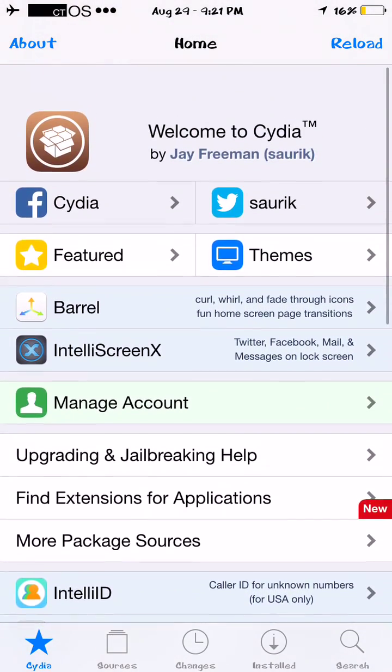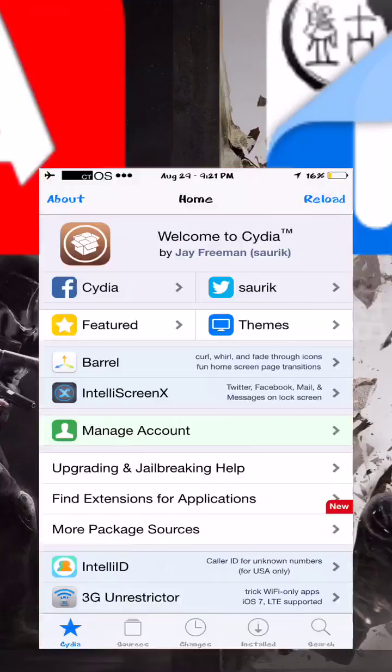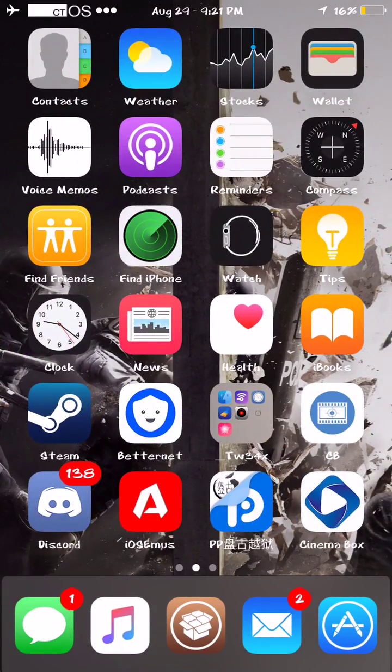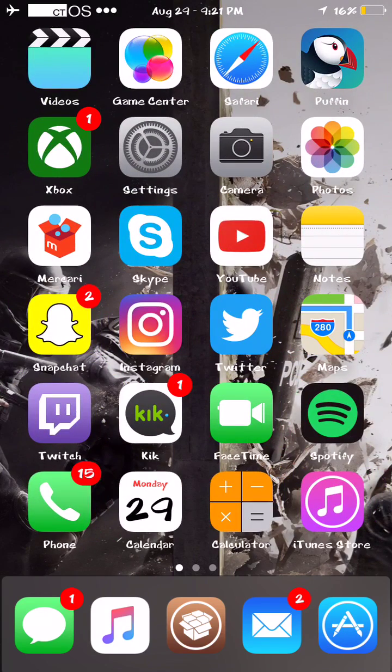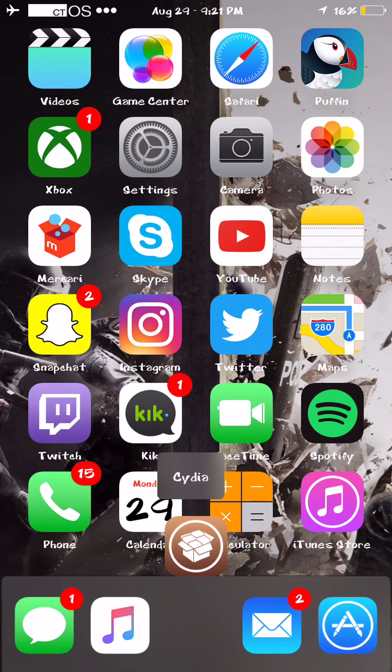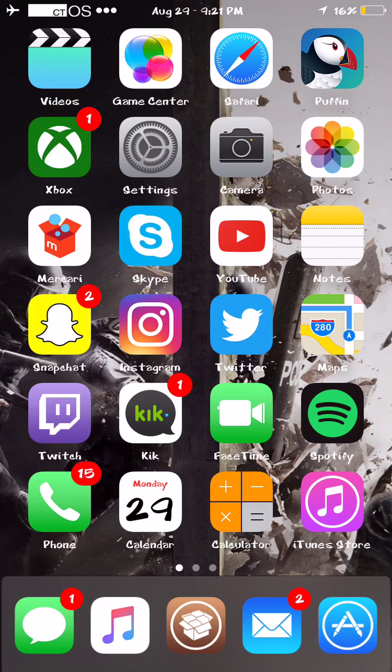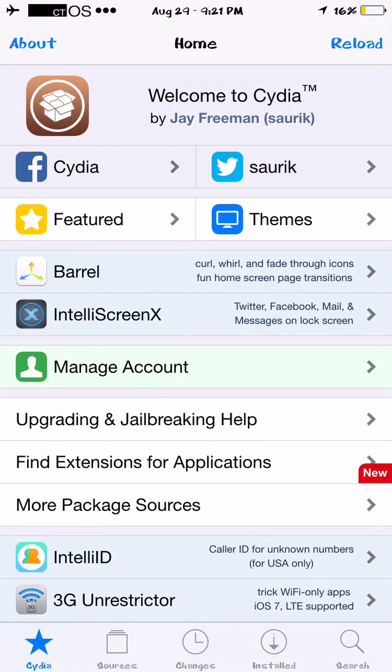As you can tell, you do have to have a jailbroken iPhone, iPod, or iPad, and this makes no sense if you do not have Cydia right here, this middle app, the brown one with the box. This makes no sense if you don't have Cydia on a jailbroken device. I'm on 9.3.3 on an iPhone 6, but I'm pretty sure this works with other iOS firmwares, like 7, 8, 9, whatever jailbreaks are available for those. I'm not 100% certain, but I can verify that it works on 9.3.3 on this device.